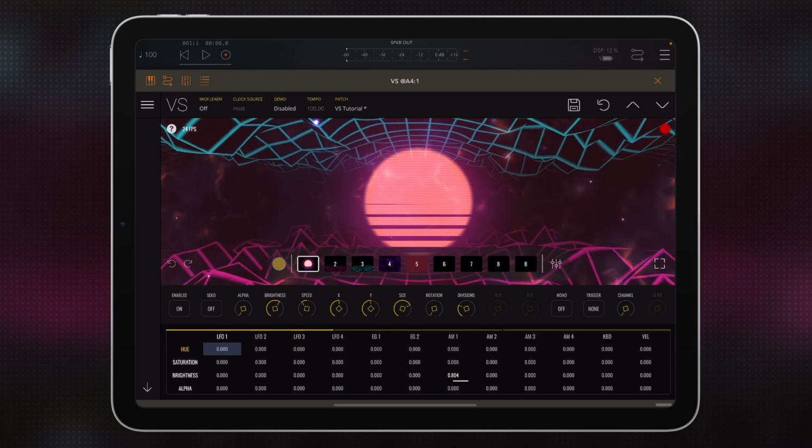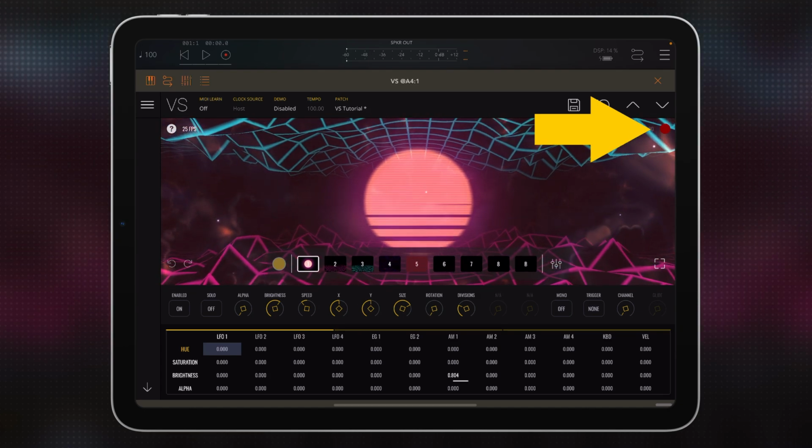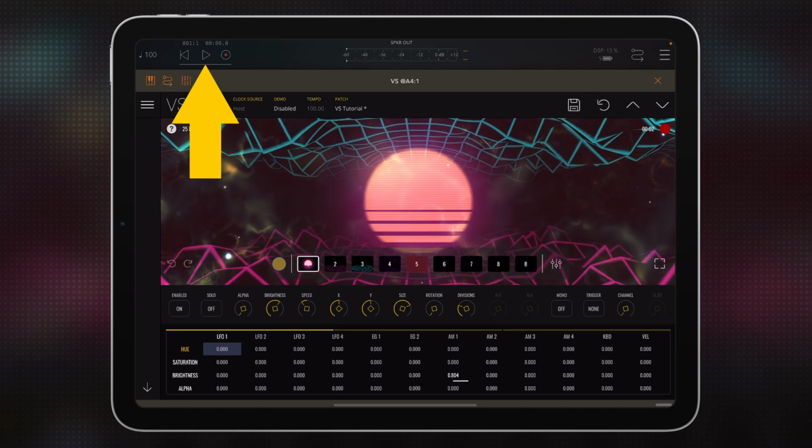So I've set it to 30 frames per second, 1080p, and all we have to do is to press record and it starts recording. Now I can press play over here.